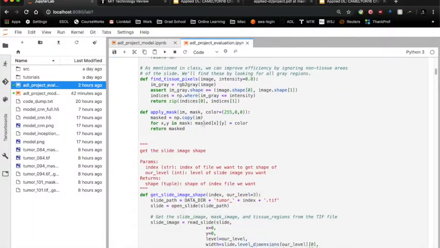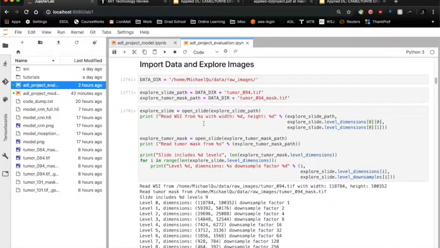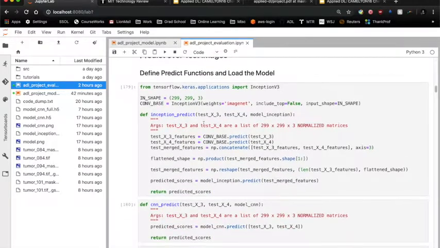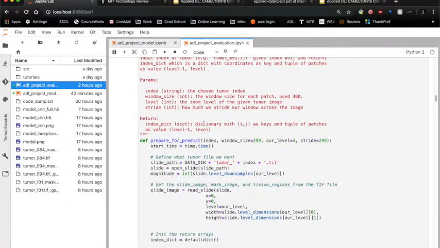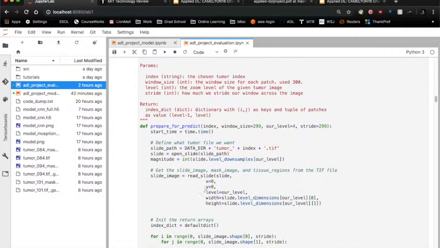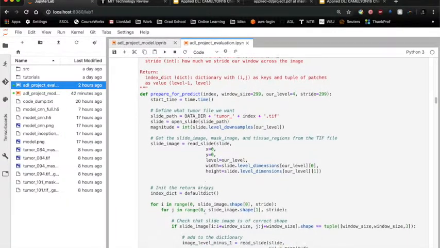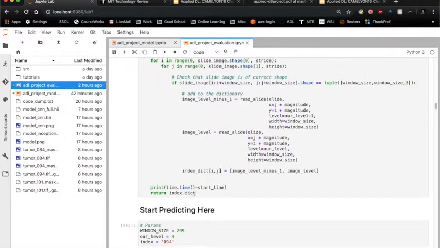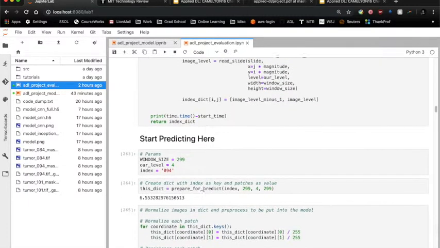What we have here is the starter code functions. Over here, we take out the raw images, and we predict over the test images 3, 84, 94, and 101. These are all functions for predicting over them. Prepare for predict goes through the image that we want to generate a heat map over, and we make a dictionary that has the coordinates of each place we want to predict over, with the 299 by 299 patch as the value.